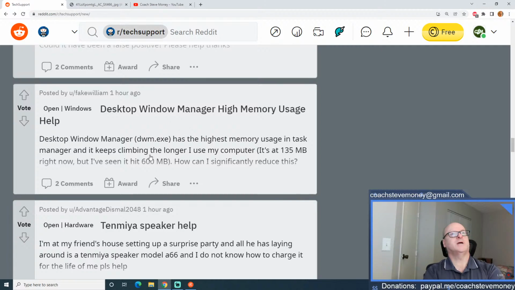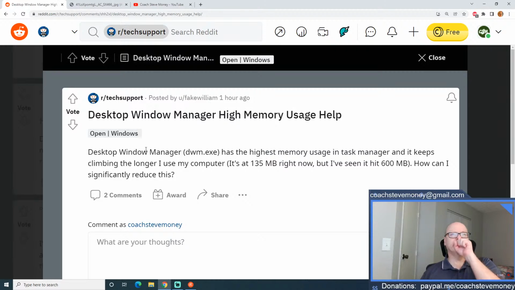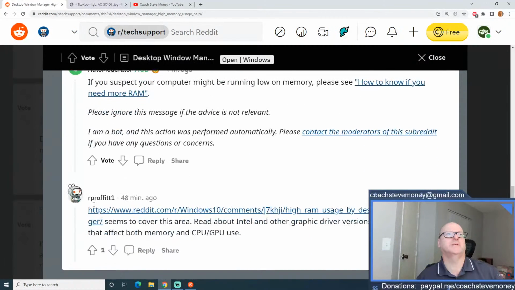Desktop Window Manager, high memory usage. Help. It has the highest memory usage in Task Manager and keeps climbing the longer the computer is on. Mine's at 135 megabytes right now, but I've seen it hit 600. How can I significantly reduce this? Let's see what they have.